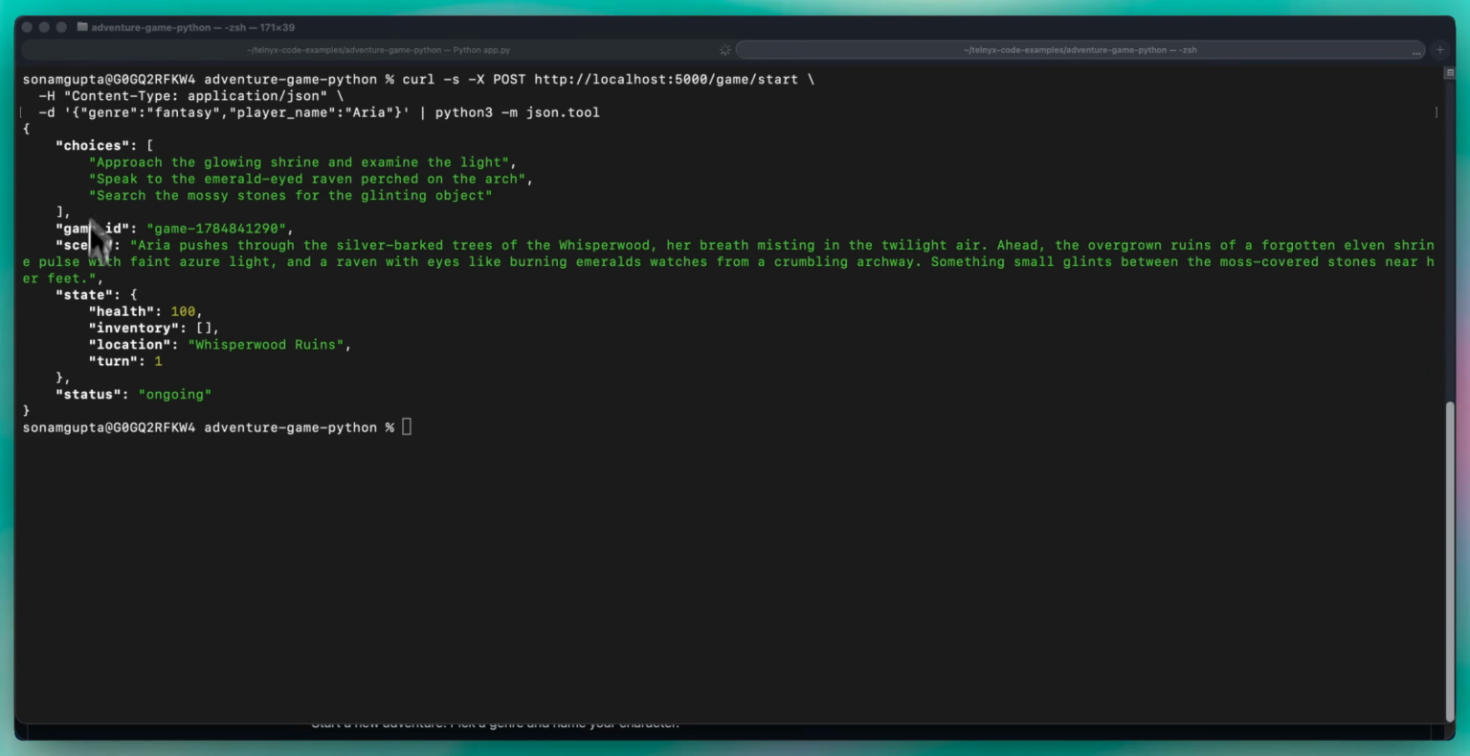Now, here you see that we have a game ID, and we have a generated scene which you can read, and this is basically the scene that you get in this game. There is a list of choices from which you can make your choice, 1, 2, or 3, and it will keep going as you choose. And just FYI, for demo purposes, I have set the max turns to be 3, but you can change it, and you can modify the game according to your wish.